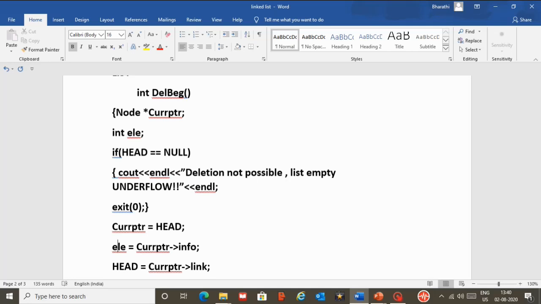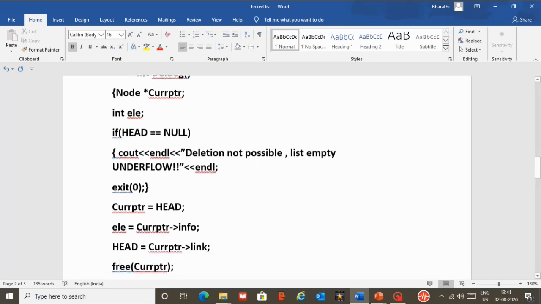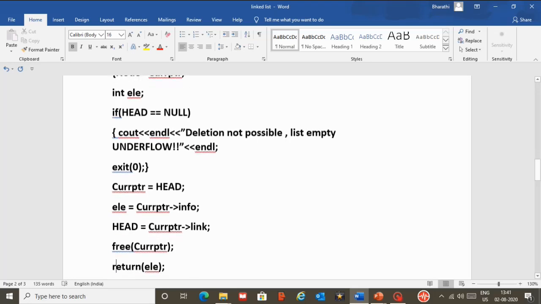When you are having a pointer, you need to use an arrow to access the variables inside the structure rather than the dot. Otherwise, you will be using dot. So ELE is equal to current pointer info. Then I say head is equal to the link of the current pointer. The link of the current pointer would be pointing to the second node. So head would point to the second node, and I'm going to free current pointer.